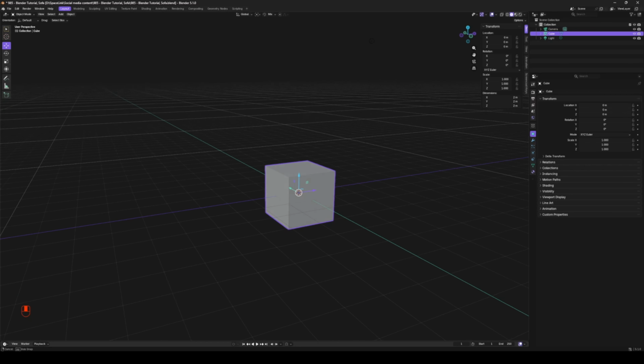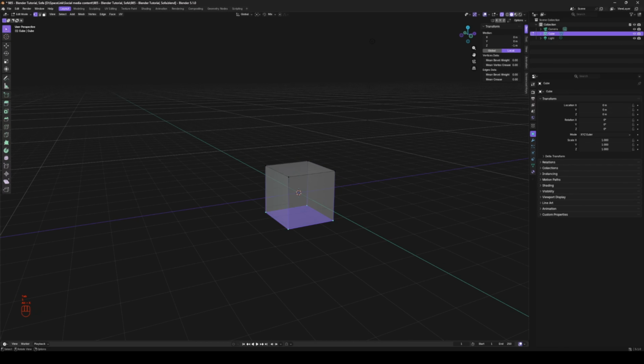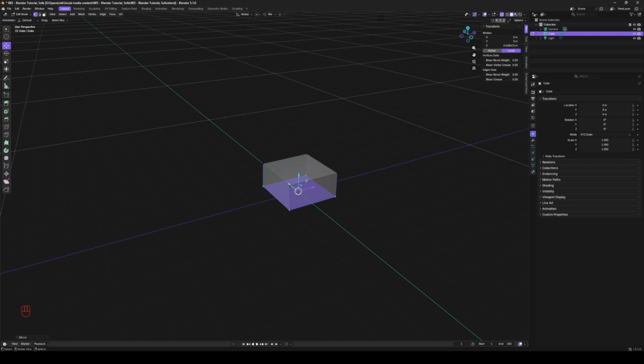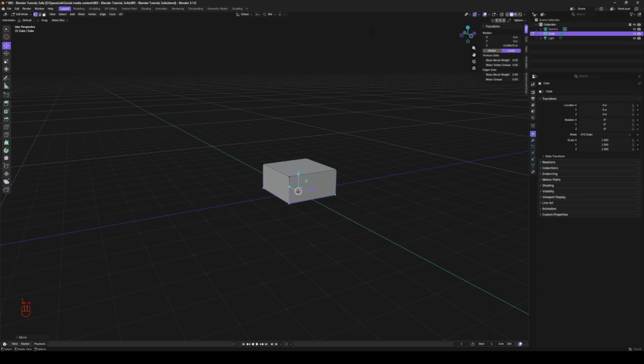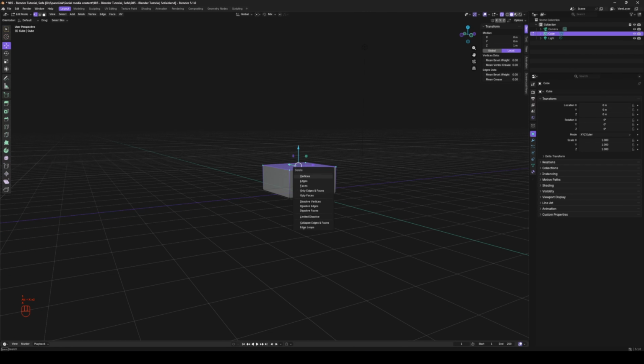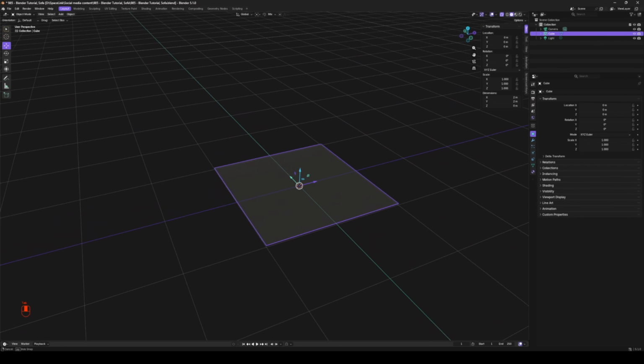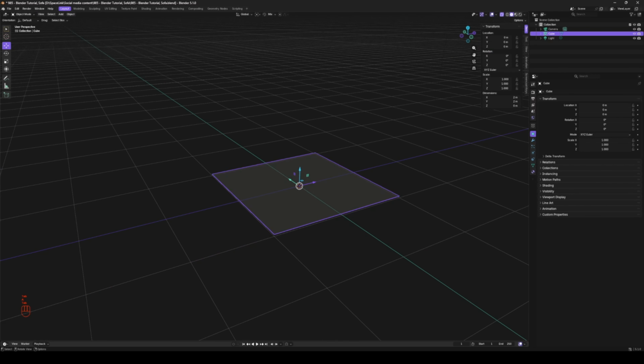Go to edit mode, move the base vertices up a bit, or simply open the X-ray mode and select the top faces and delete the top vertices. After that, set the origin to the center of the mesh by right-clicking, set origin to geometry. Then go to your transform option and set the Z value to 0.